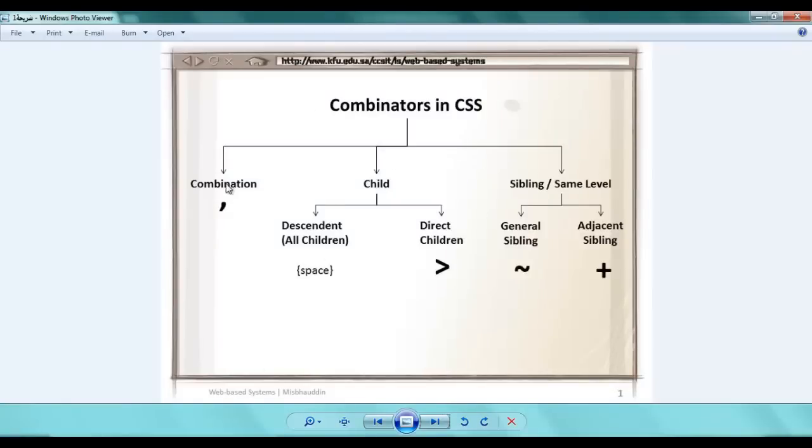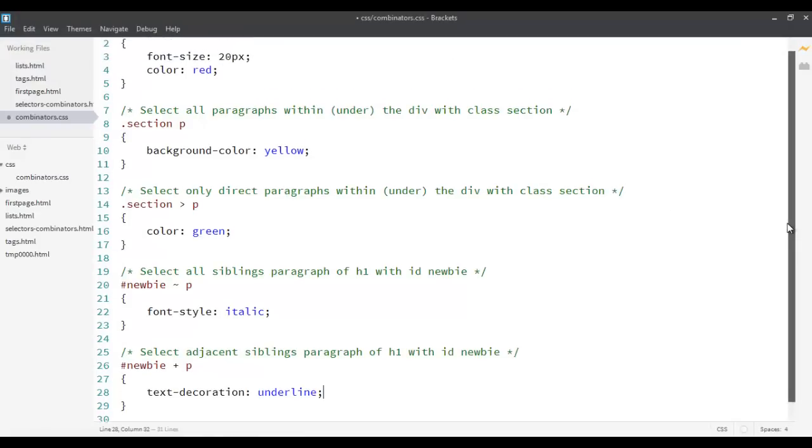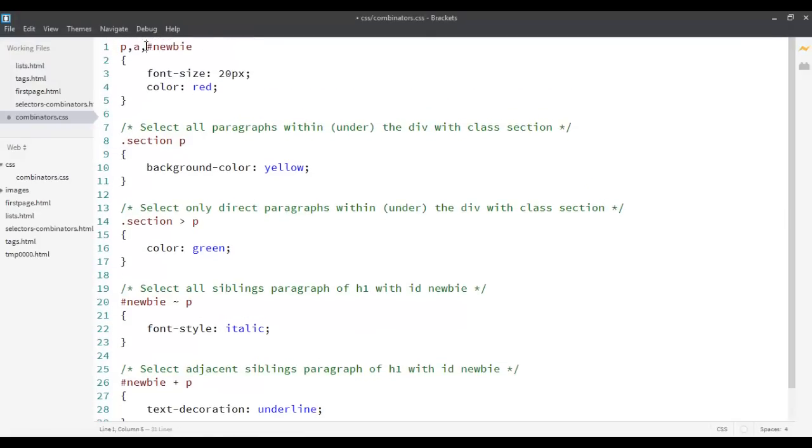We can use a comma to apply the same style to multiple elements. We can use a space to apply a style to all children, irrespective of the level. They can be in any level. We can use greater than symbol to apply it to only the direct children. We can use a tilde to apply styles to all siblings or all elements within the same level, or we can use the plus symbol to apply it only to the one beside it. Okay, so as you can see, these are the selectors that we did. We have the comma, that means it can be applied to all these three styles.